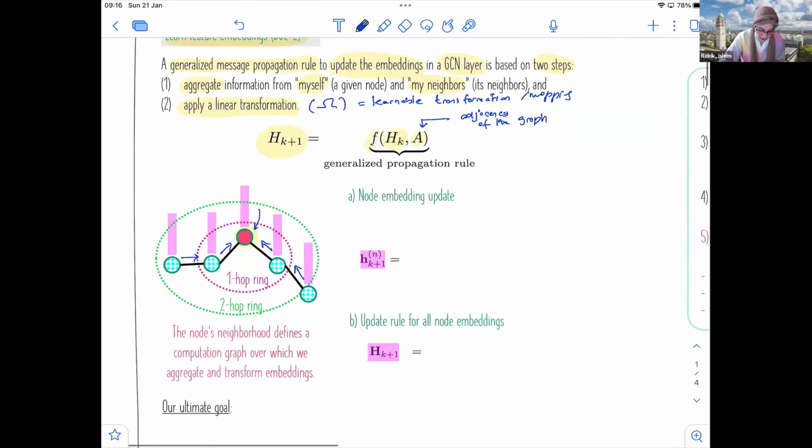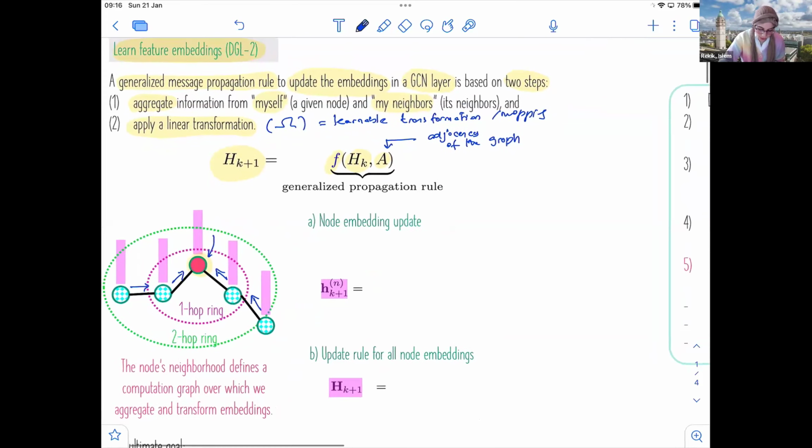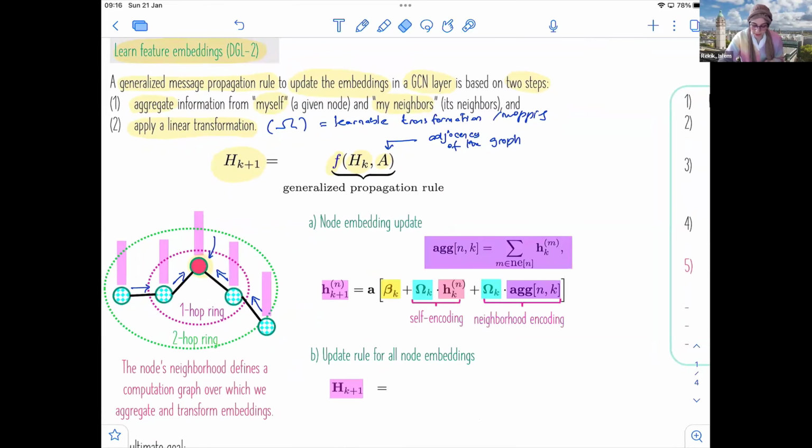Now, we have also seen quickly the update rule, the node embedding update rule that is based on this equation. In this equation, we first do a self-encoding, as I mentioned. You apply the transformation to the embedding of the node n in layer k, and we transform or map it through this omega k. In this case, we have the same omega k, the same transformation, applied to the node itself and its neighbors. In the second part here, we have the aggregation of the neighbors.